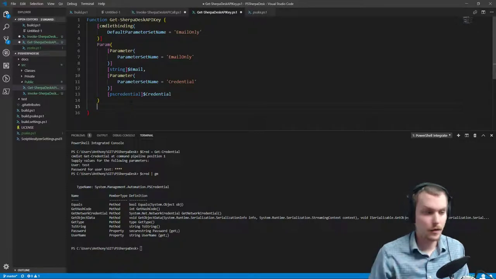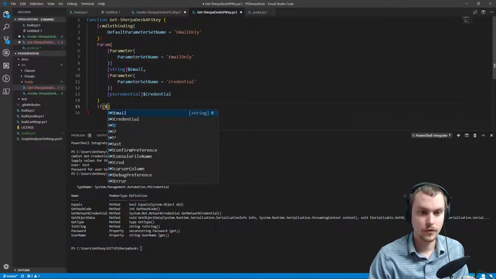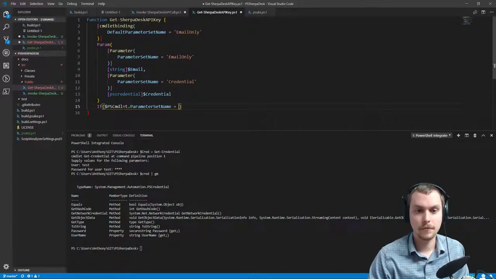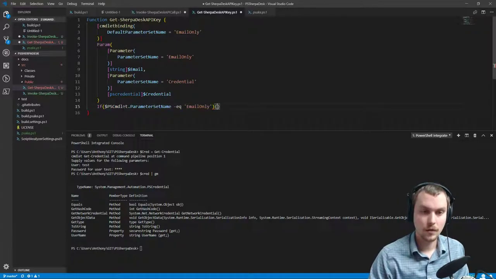Okay, so we need to be able to build a credential if we don't already have one. So if PSCmdlet.ParameterSetName, yes, equals EmailOnly, then we'll prompt, let's see, Get-Credential. Oh, come on.